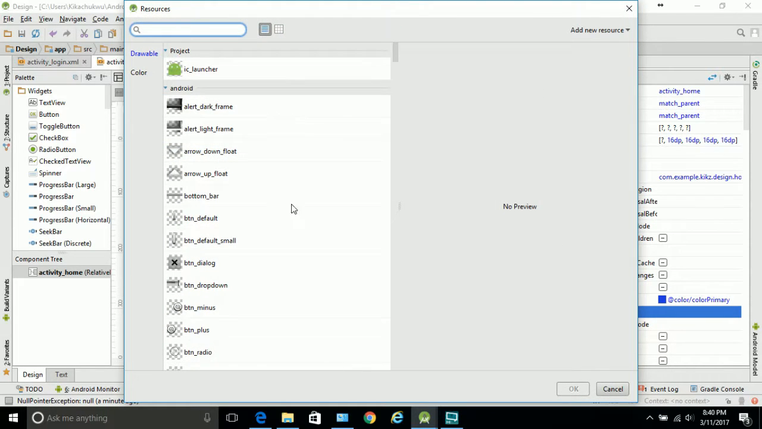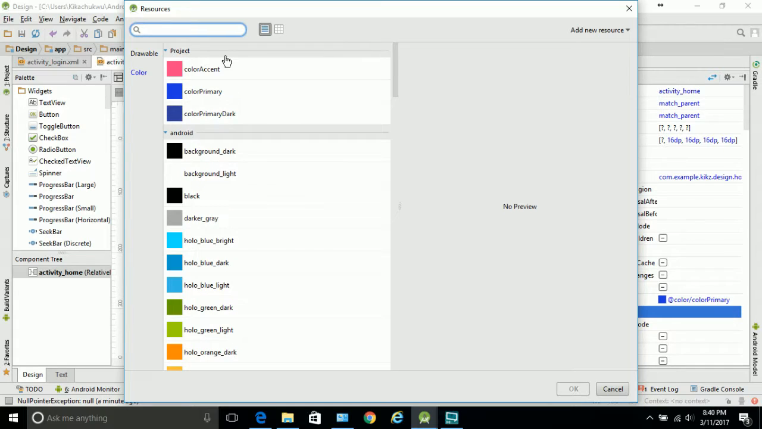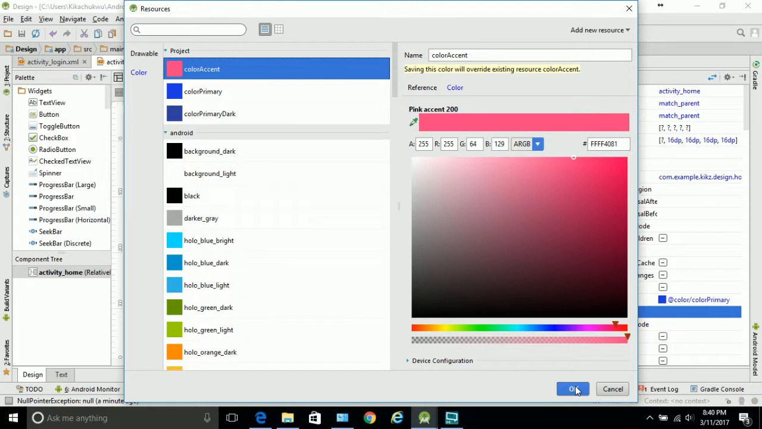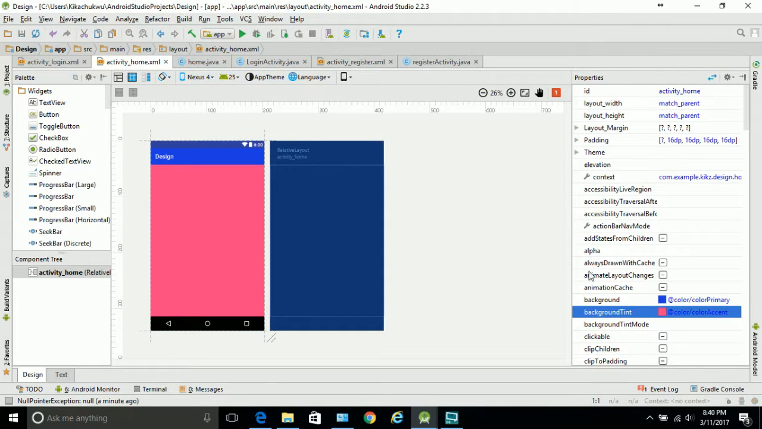Background tint, let's see, color. I know I'm picking this, but I think it covered it. Just wipe this out. And yeah, so everything is blue.